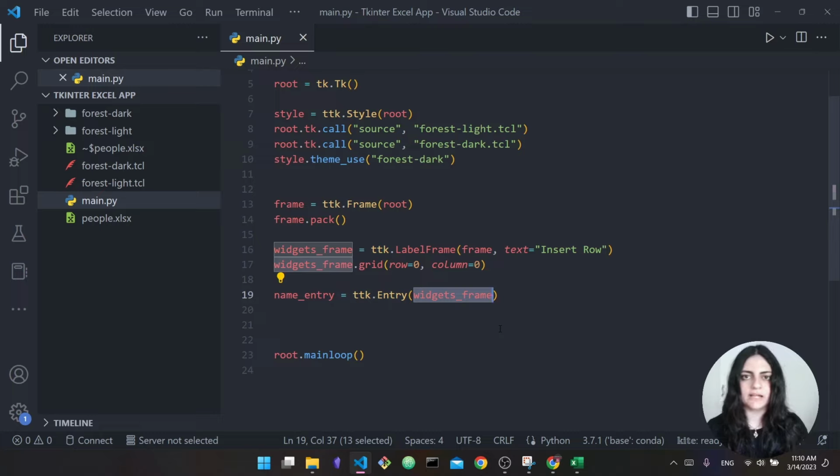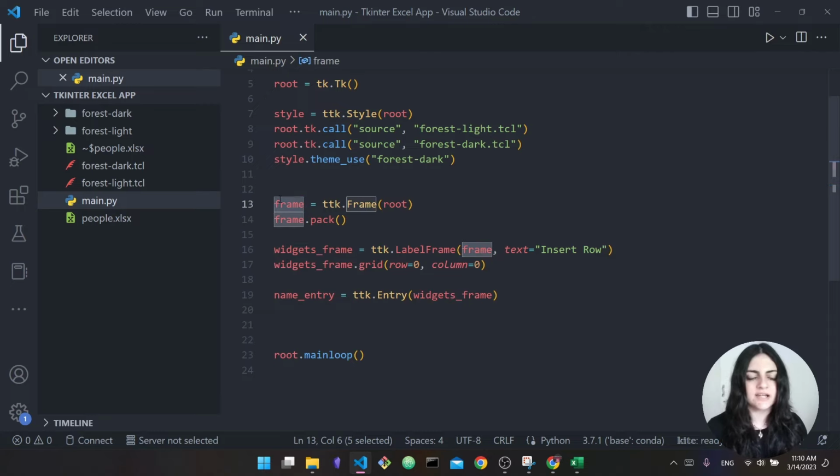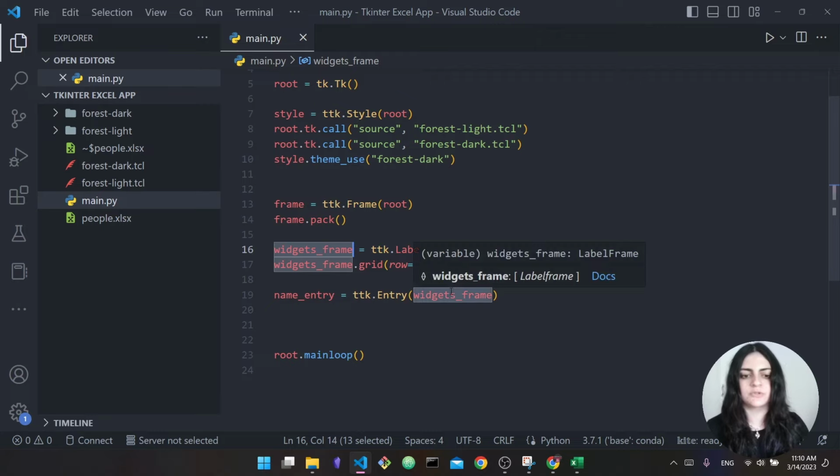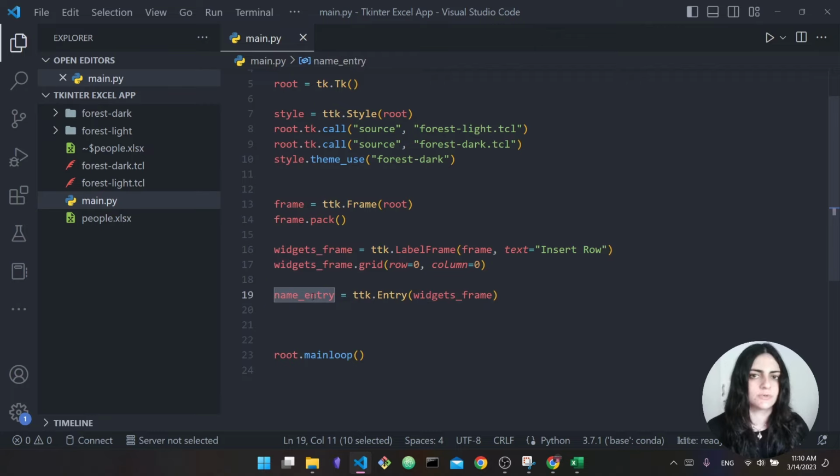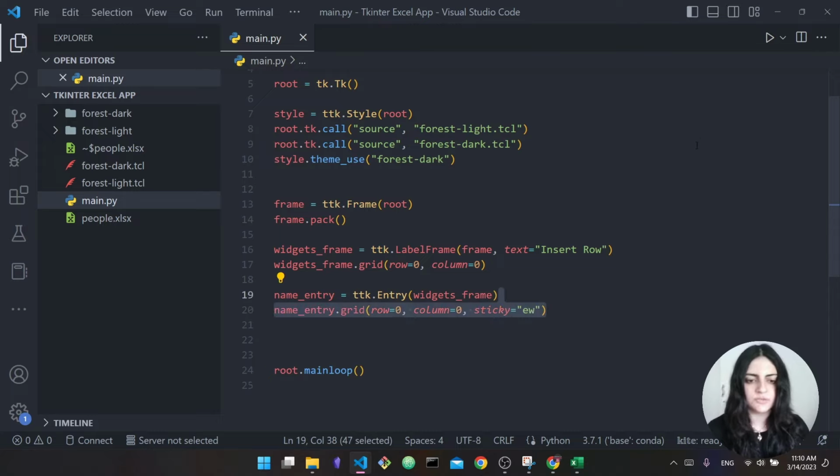Again, going back to this hierarchy, the root is the biggest widget, the biggest box. Inside it we have frame, inside frame we have widgets_frame, and inside the widgets_frame we have the name_entry. So this is going to be our entry, nested inside this widgets_frame. Of course, if we run it now, we won't be able to see it. To see it, we just do this. Let's also add it inside a grid. Again, this will say row 0, column 0. Why is that?